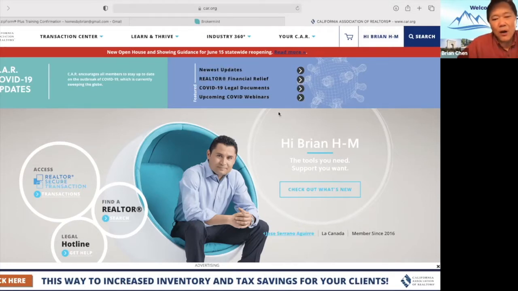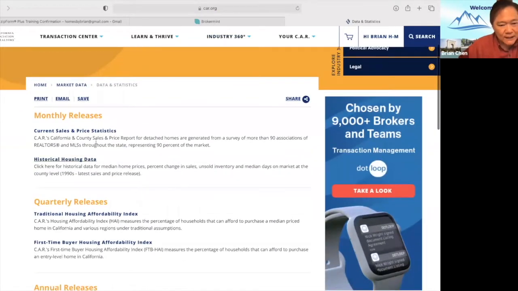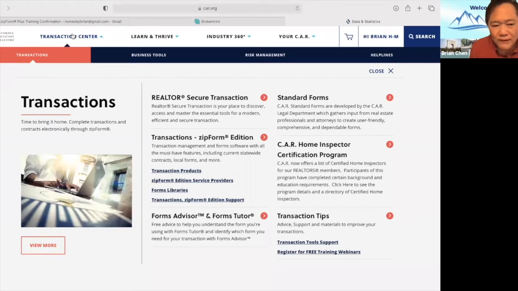Then you can also access important information about the industry, going to the Industry 360, and you have data and statistics. You can get housing information, housing price statistics information. These are all very good market data that you can access. So I want you to think of the CAR website as more than just a way to access your zipForm, okay?